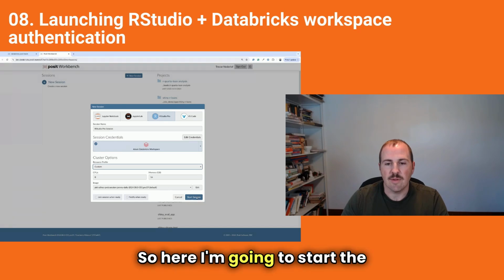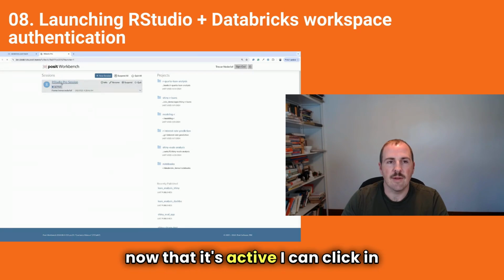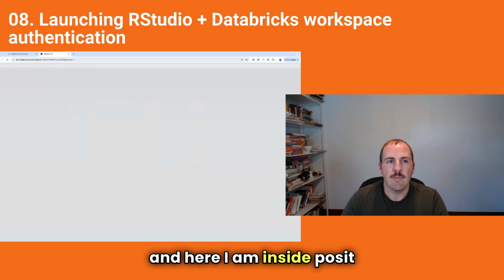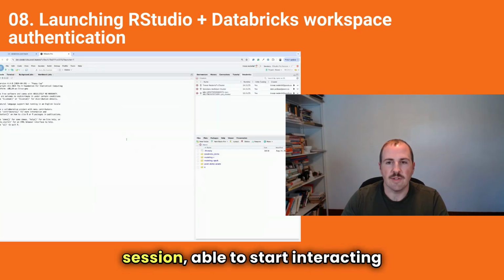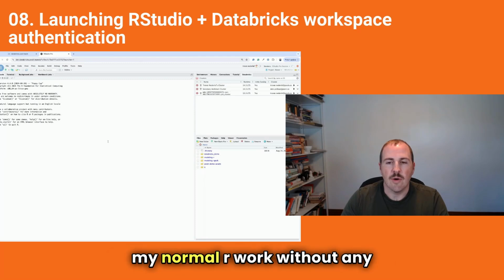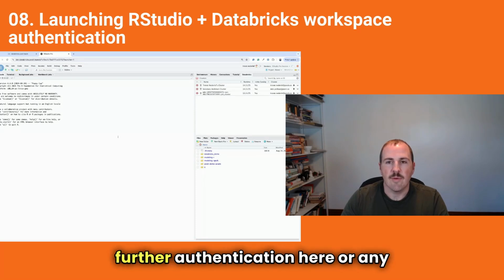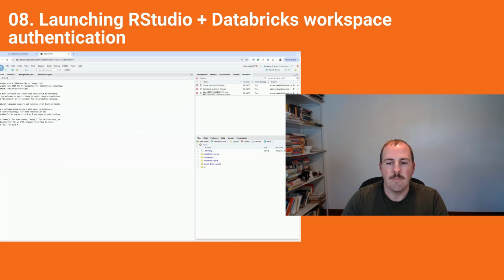So here I'm going to start the session, and it will start up. And now that it's active, I can click in, and here I am inside Posit Workbench, inside an RStudio Pro session, able to start interacting with my Databricks cluster and do my normal R work without any further authentication here or any further setup on my desktop.